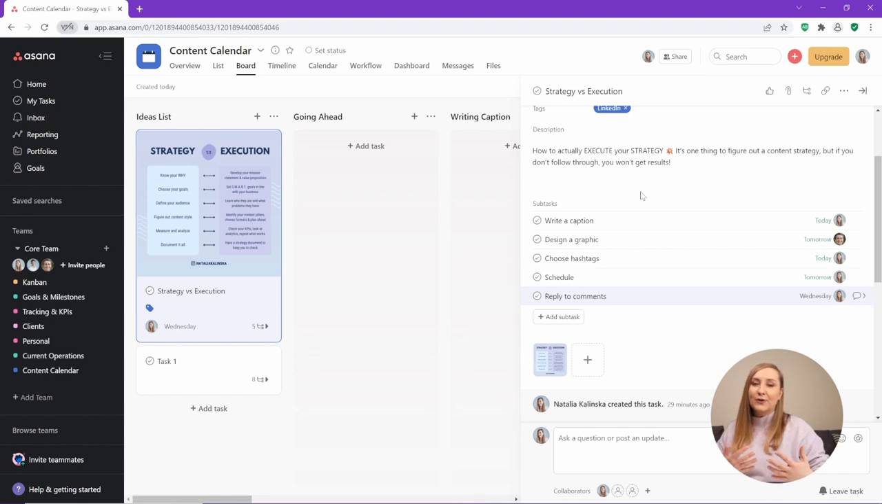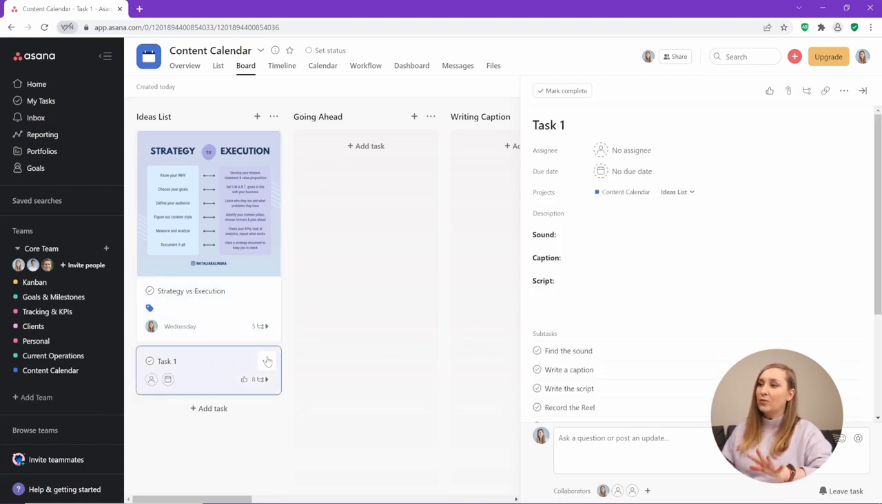And of course, if you're creating many single image graphics, or if you're creating reels all the time, you don't want to be typing out all of those subtasks for each post you're creating, right? Because it's time consuming. Now, to save yourself some time, you can actually quickly set up little templates for yourself. Let me switch to this one where I created a few different subtasks for this.